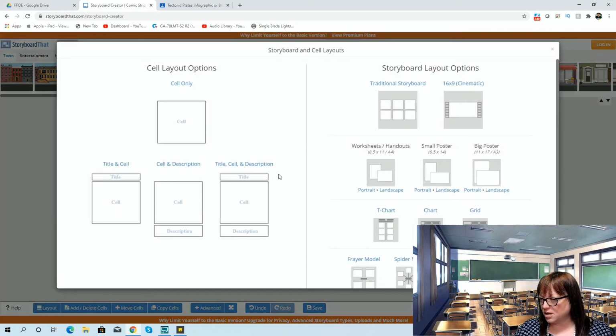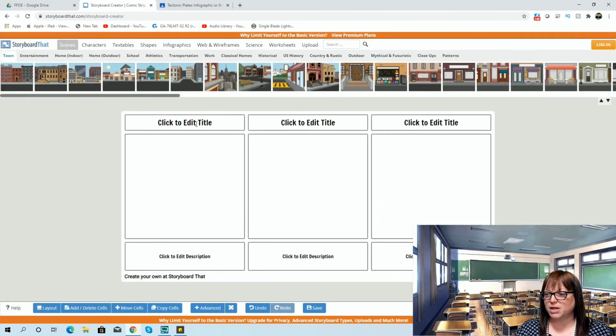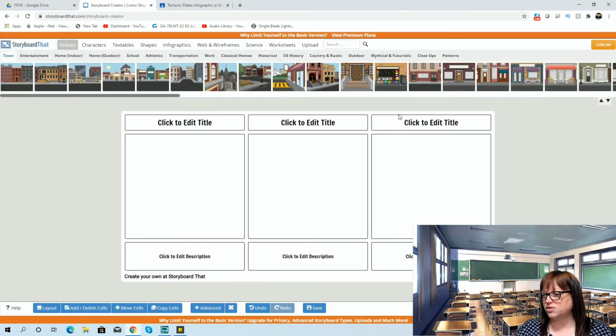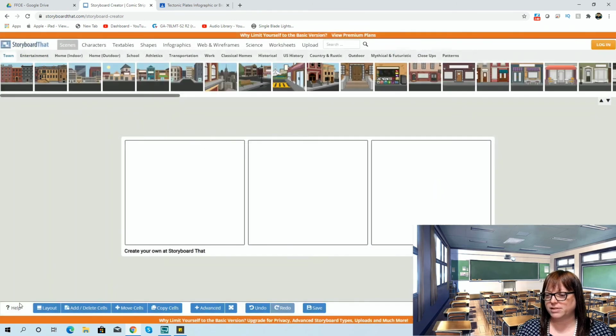Or the kids often like this one too, where they can put a title at the top of each one and they can add a descriptor. If they don't want to necessarily have them talking in every single cell, they can add some words there. So you can do that either way. Okay. I just like the traditional storyboard, and I just like the plain old cell.